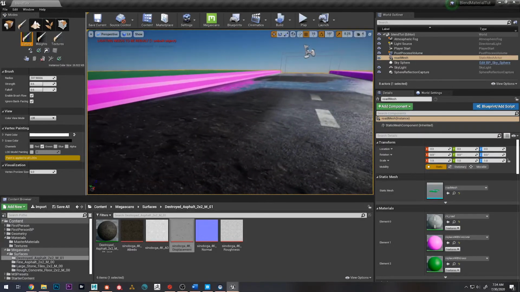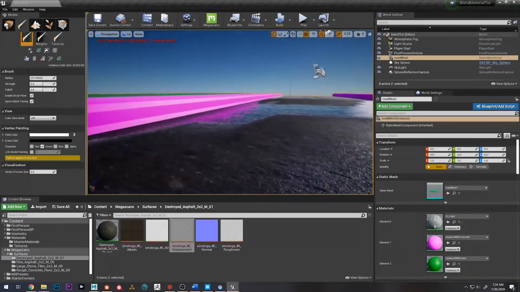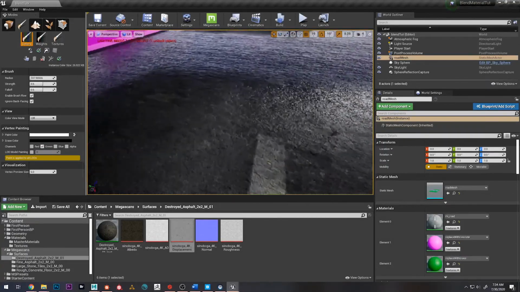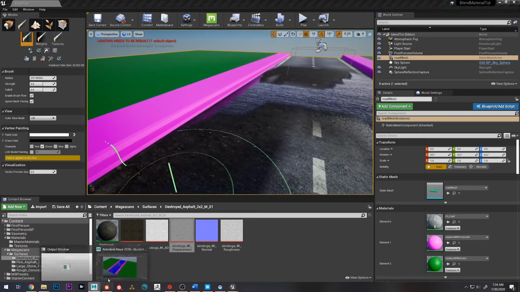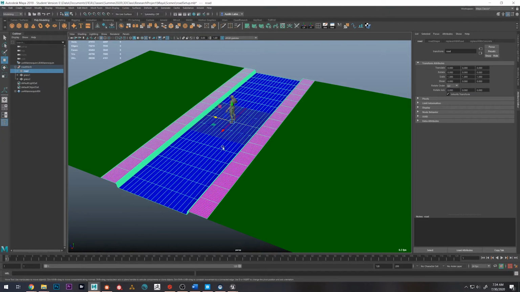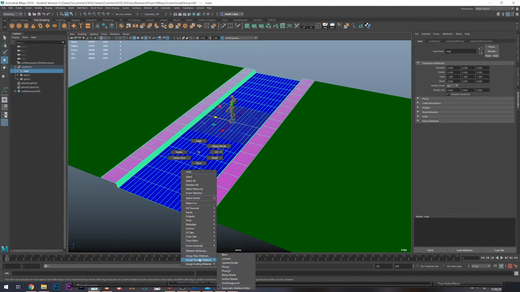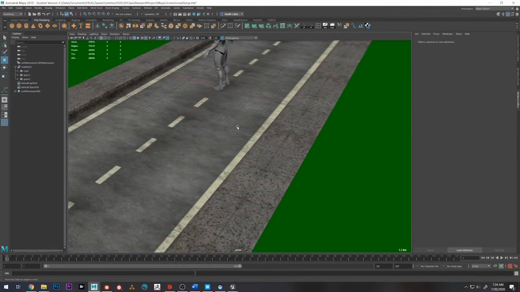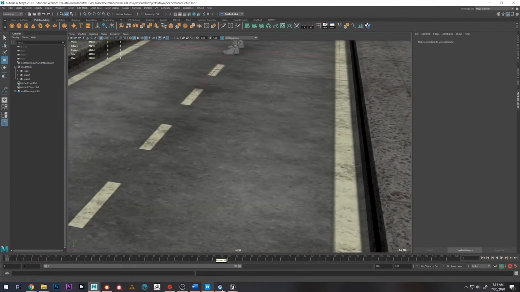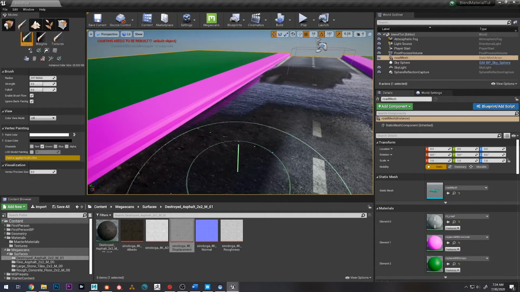So back to green, I'll just start painting my rougher material, and that's starting to look kind of cool. Yeah, so now we're getting a lot of breakup, and this material is looking a lot more diverse than before. We go back to the Maya scene where I'm just going to throw the road material on here. Yeah, there we go. Definitely a lot more detailed.